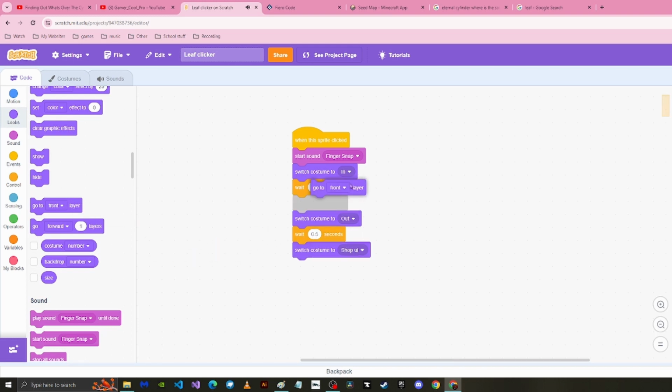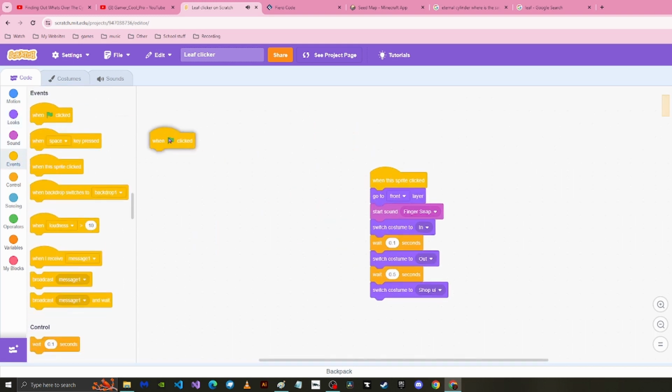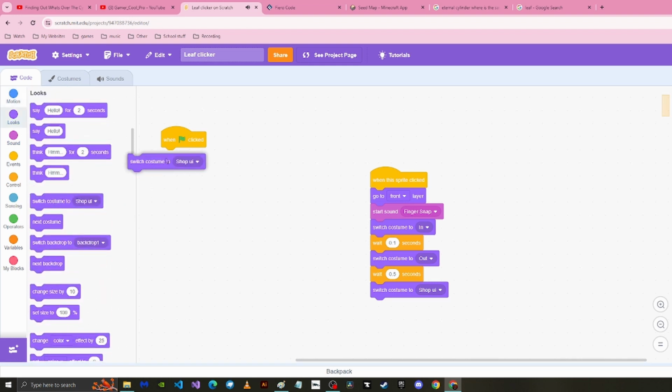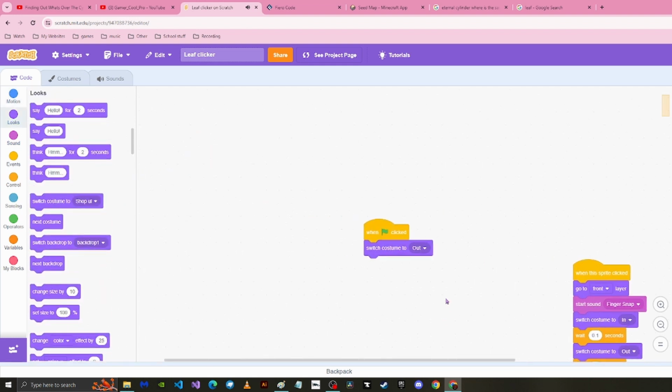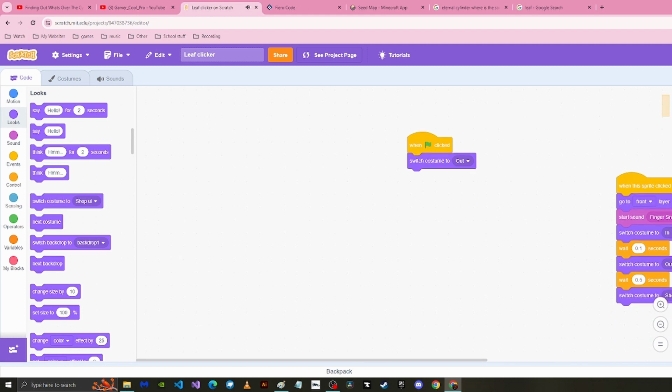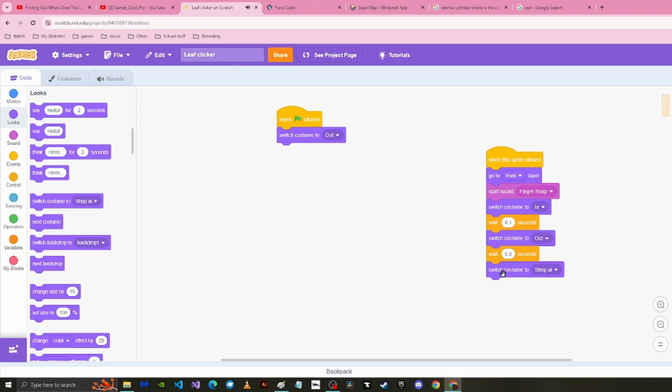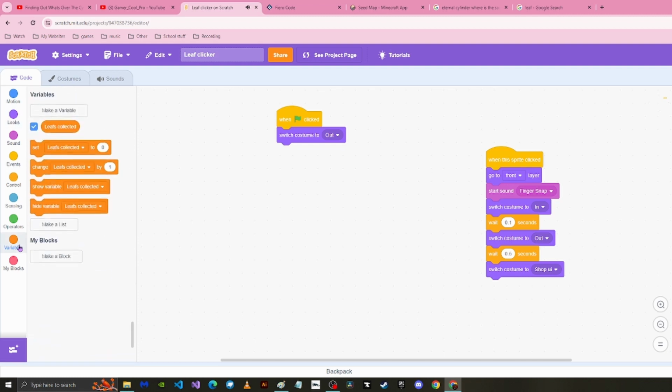Go to font layer, just in case. Switch costume to out, so there isn't really anything bad going on. But let's make this. Actually, I'm testing something. Okay, yeah, that's gonna completely break it. So we're gonna need to do some hard code.